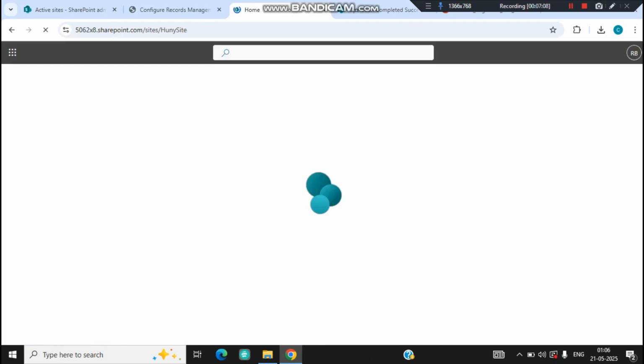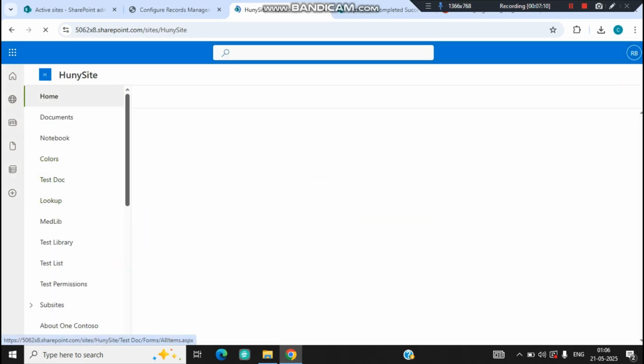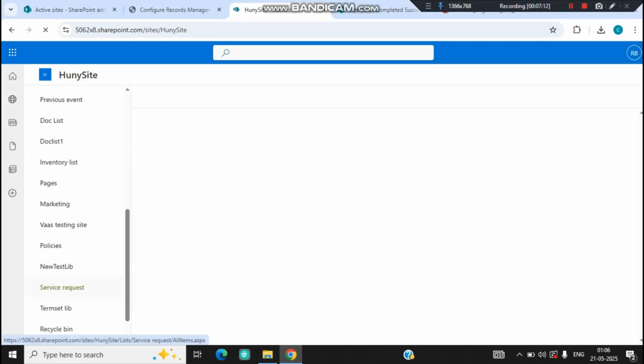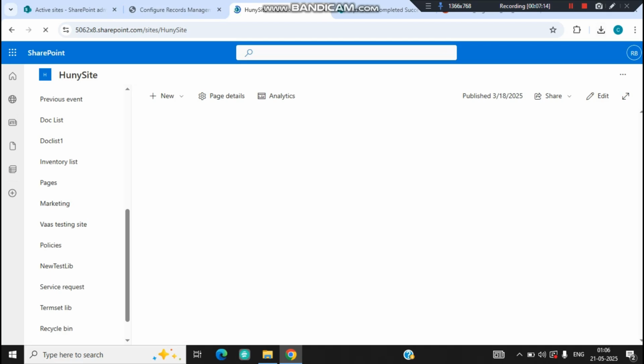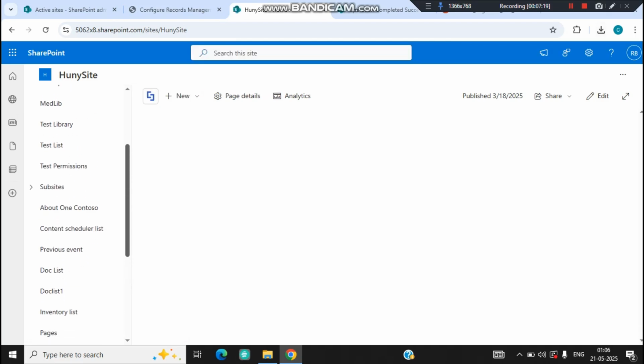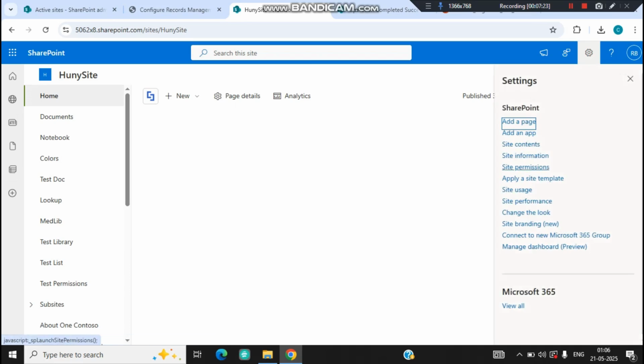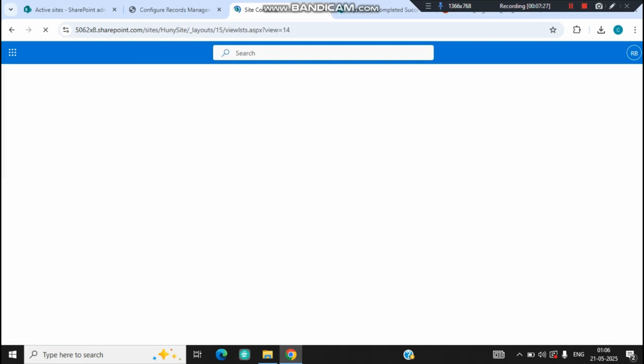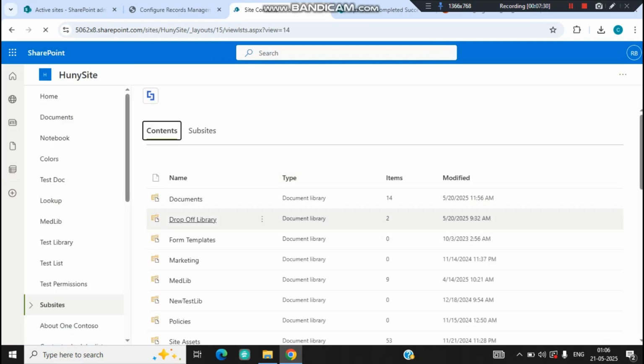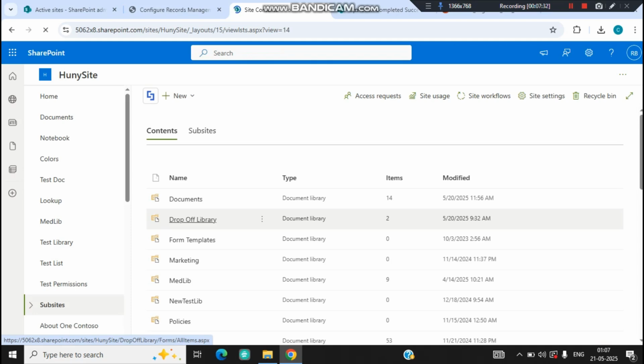I'll simply go to the drop-off library for this site because I have the content organizer enabled on this site as well. So let's look for drop-off library and go to site contents. Let's see if I'm able to see the drop-off library here. Okay. Now let's see here. Open this.